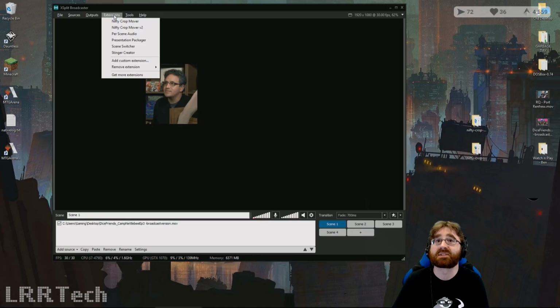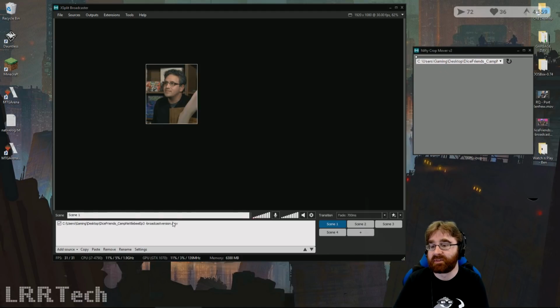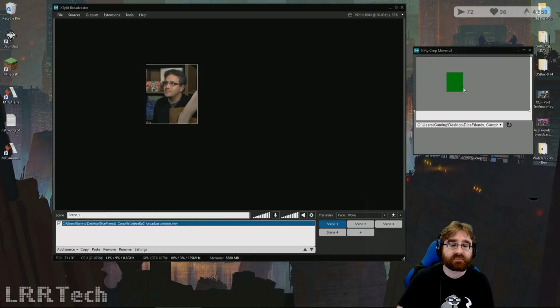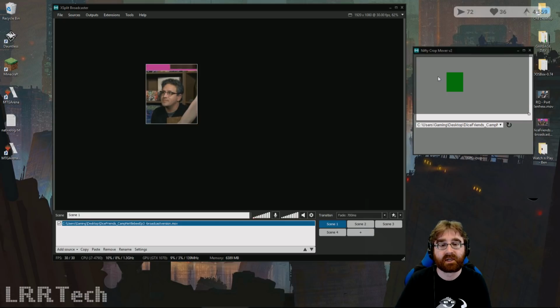So I have this extension here called Nifty Crop Mover. Obviously, you can see I've been doing some work on this. But let's go to the Nifty Crop Mover 2. So this is a little thing. I can click on here, and you can see I've got the little green square, which is the frame I'm seeing here, and then this is the object around it. So I can take this, whoop, and drag it around.